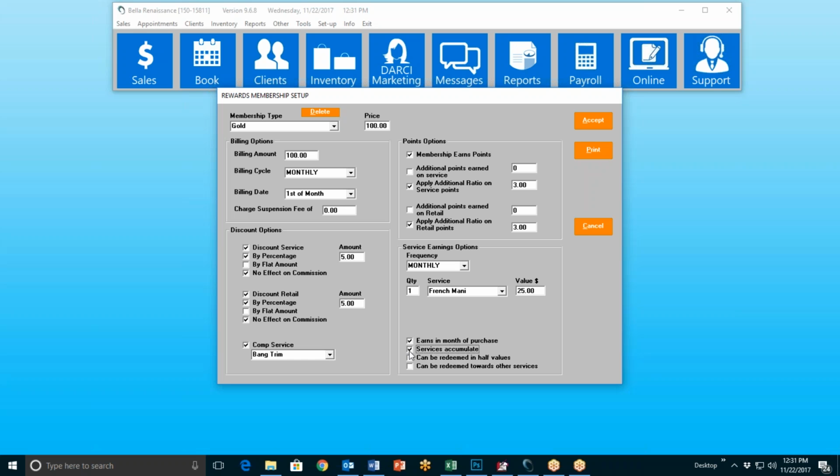If I check this box, services accumulate. Let's say I sold them this in November, but they don't use it. Well, then in December, they've got 2 to use, and they don't use them. So in January, they've got 3 to use because services accumulate. If that is not checked, then it becomes a use it or lose it.